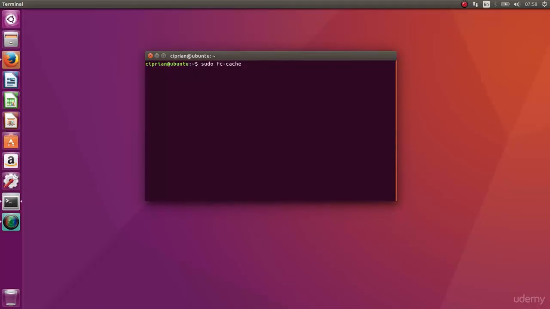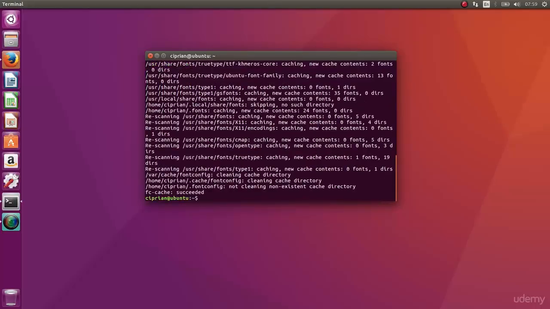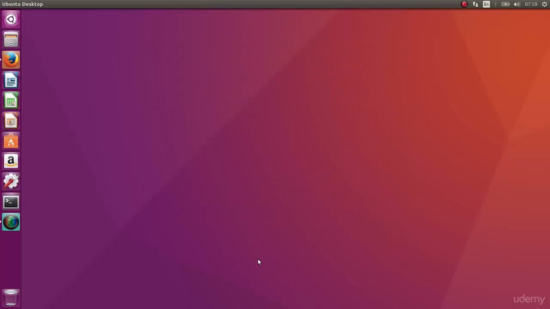This will scan specific folders in the system and see if there are any changes and update the system accordingly. And I will pass two options here, F, which stands for force, to check all directories, and V to display the status information. And enter the password, and it's done. You will notice here the folder we have just created and the fonts which were added. Okay, I will type exit to close the terminal.